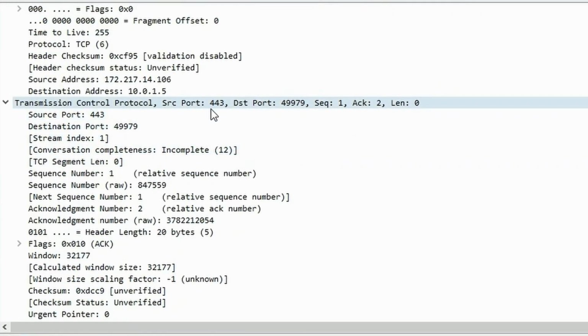And here it shows our source port. So we could see that this capture is related to 443 and it's TCP, meaning it's HTTPS. And the destination port, since we're the client, we're the destination. The client generates a random port number. So here 49979. This is arbitrary.